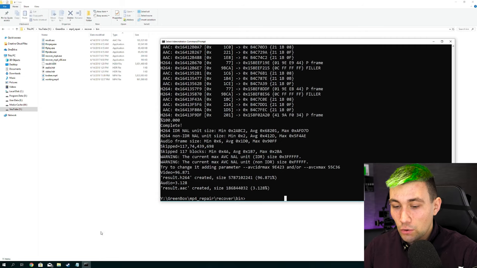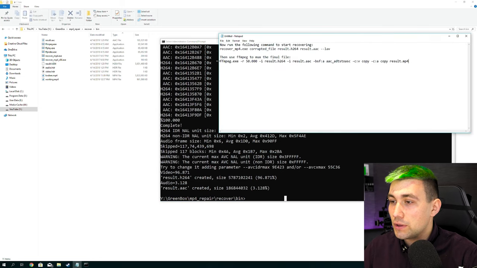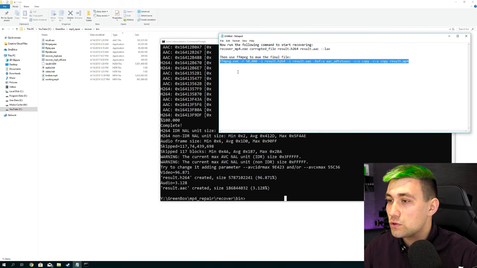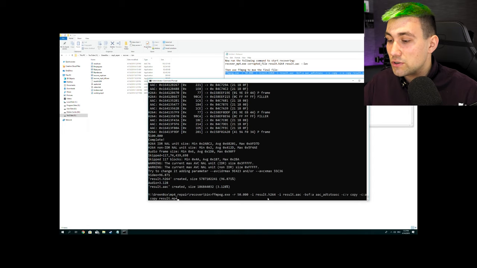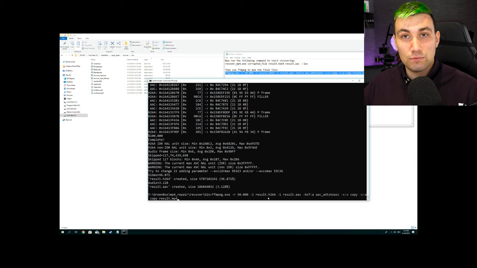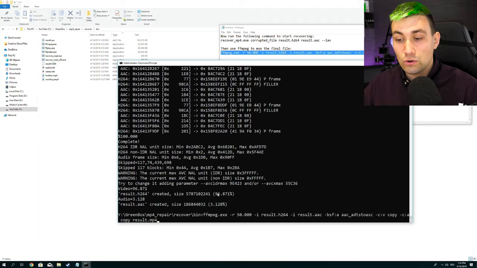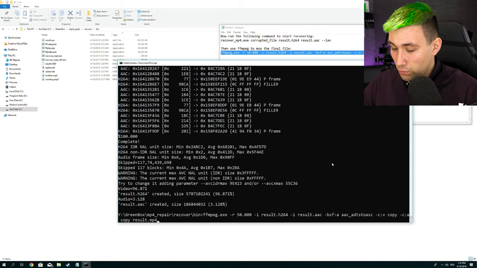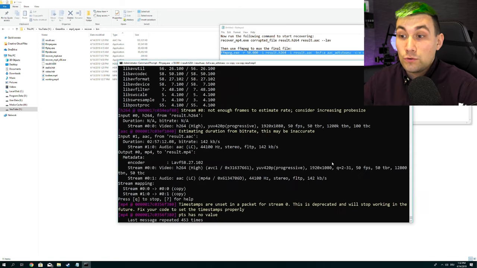What we have to do now is use the FFmpeg encoder to bundle those two streams together into a new MP4 container again. So we are going back to our notepad where we had the exact string we need and paste it inside. What this is basically doing is taking the FFmpeg encoder and telling it to take the resulting H.264 stream as well as the audio stream and rebundle them in a new MP4 file, which is called result.mp4. So we're going to hit enter and now we have to wait again.